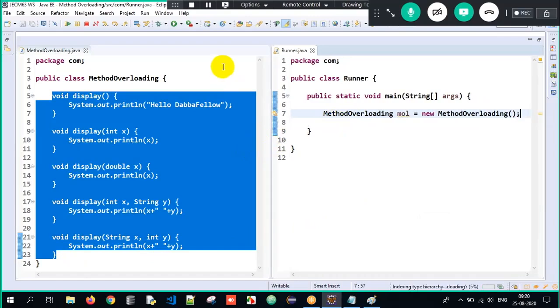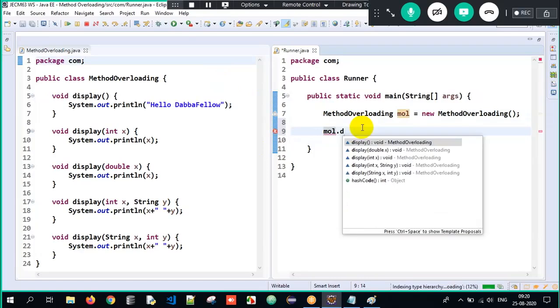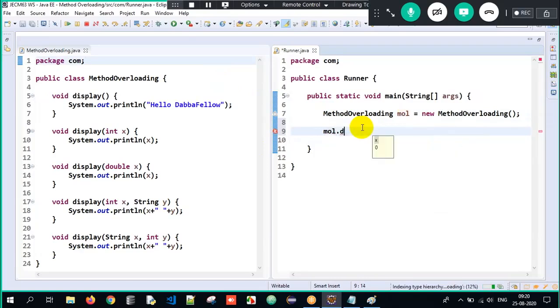Once I am done creating an object successfully, I need to call the method, correct? How will I call the method? mol, the object name, dot method name, display of, and I am passing 45. Now quickly tell me, I am passing 45, right? So which method will get executed? Out of so many overloaded methods, which method? First, second, third, fourth, fifth?